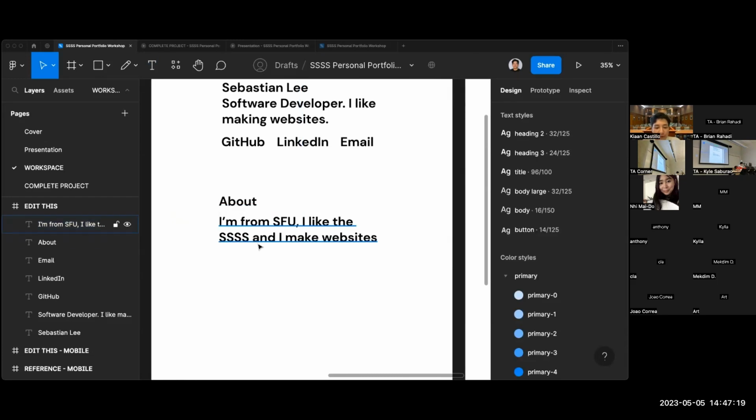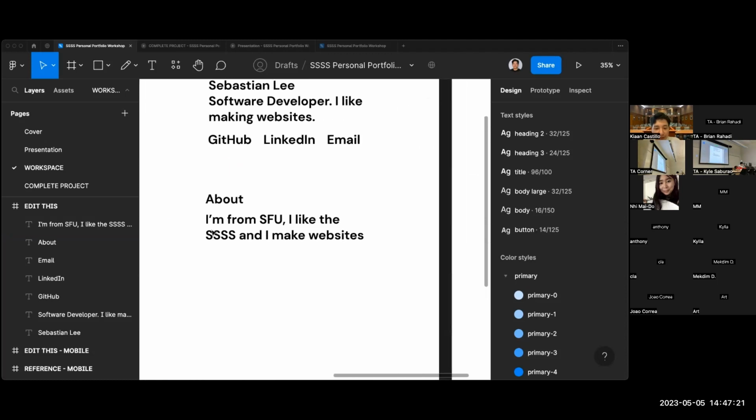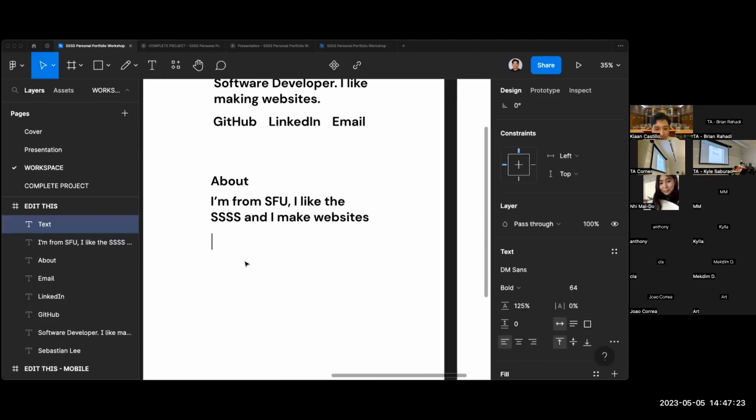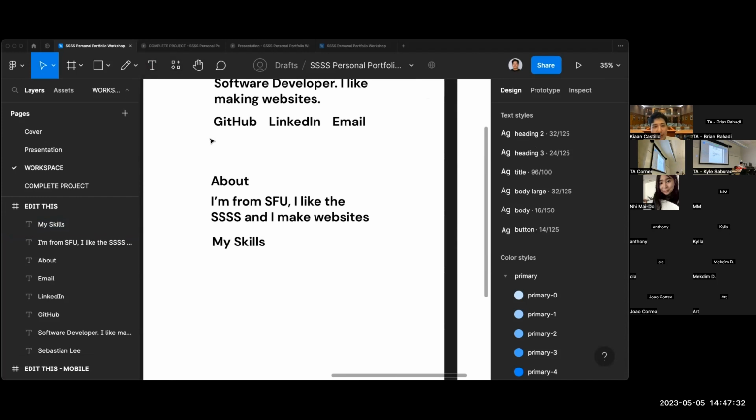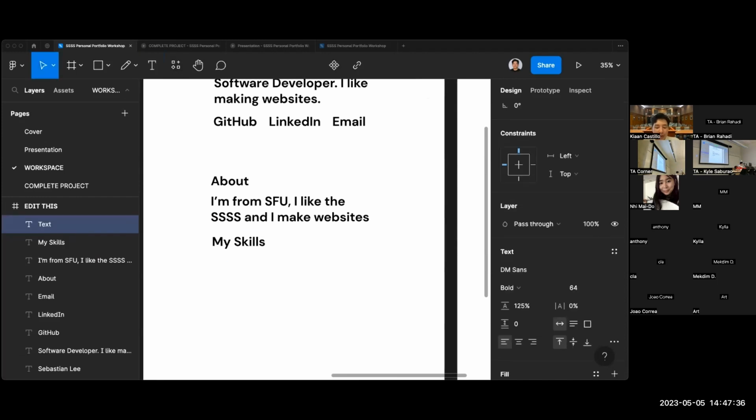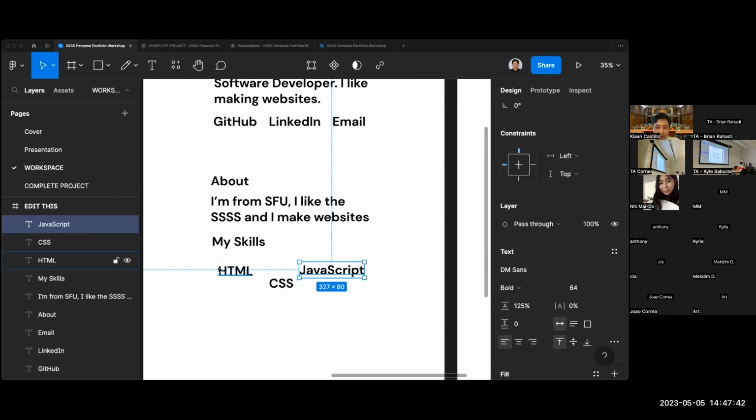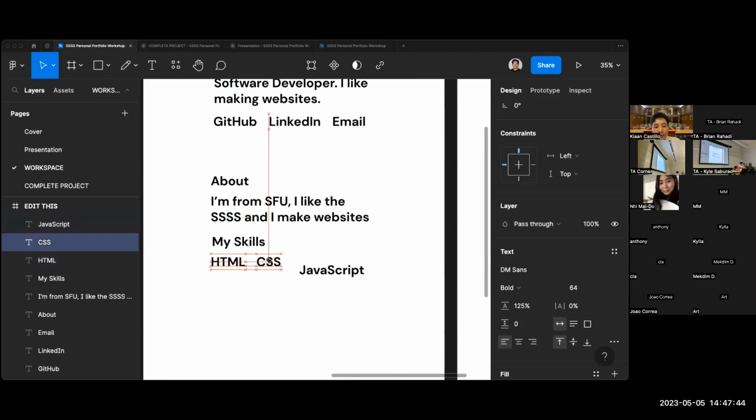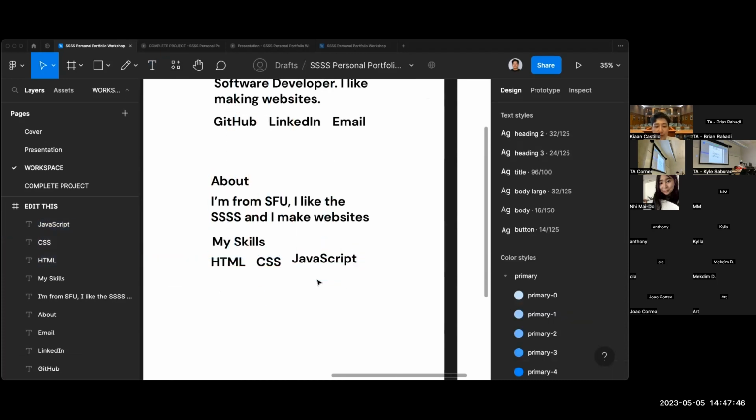And then we'll have a section here for skill set. So again, text tool, T. So my skills. And then list out the skills that you want. I'm just going to put HTML, CSS, JavaScript. And I'll just move it around so it looks like they're in a list over here.